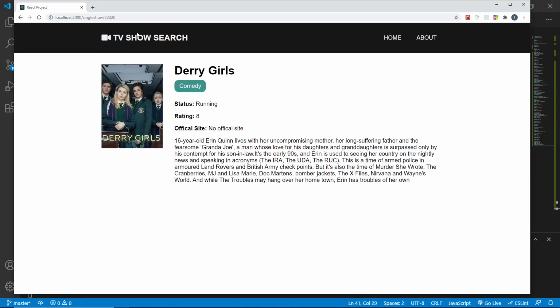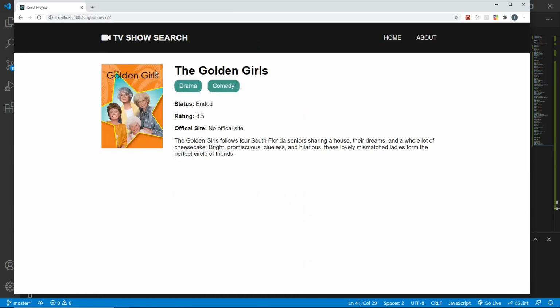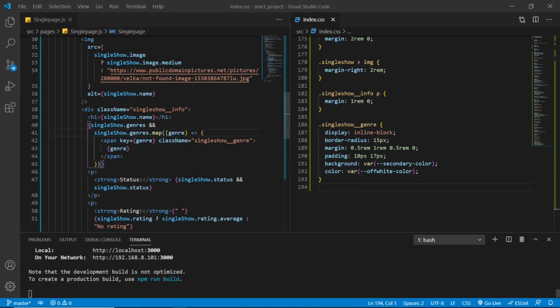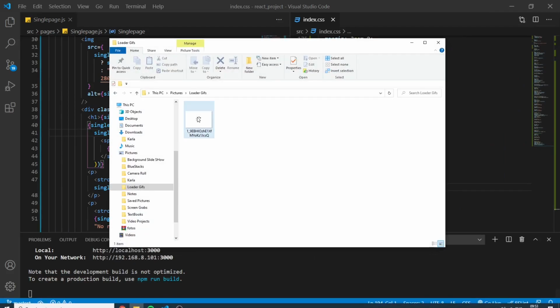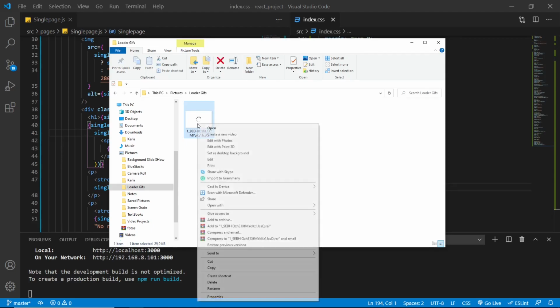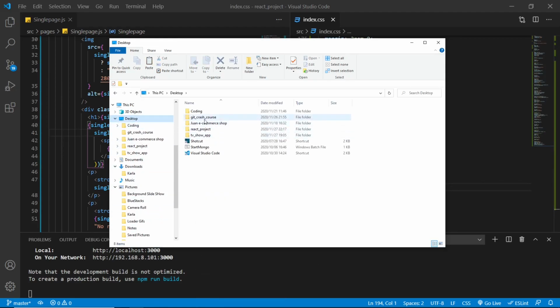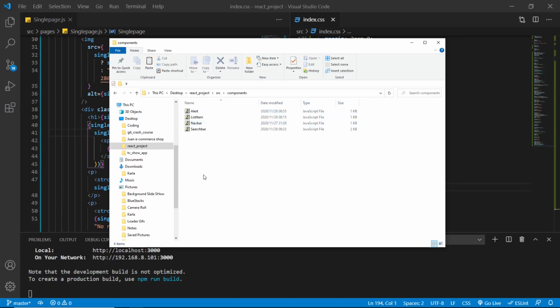So let's quickly do our spinner. You can see that spinner does not look nice because it just says loading. So let's quickly handle that. So inside of my folders, I have this spinner GIF. I'm just going to copy this and paste it into my React project, the source folder, and inside of my components, I'm just going to paste it in here.